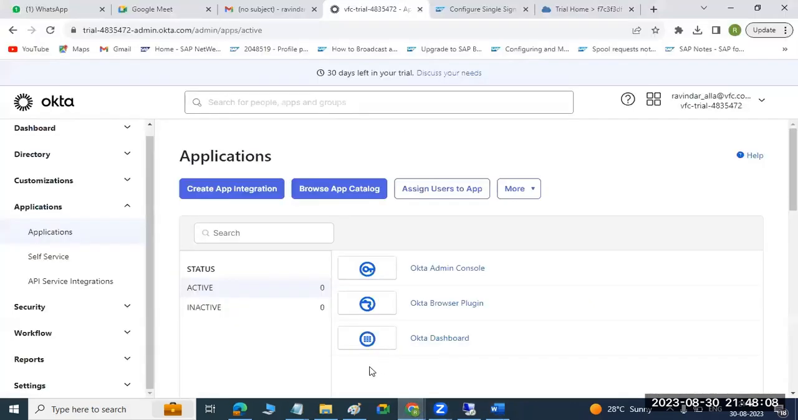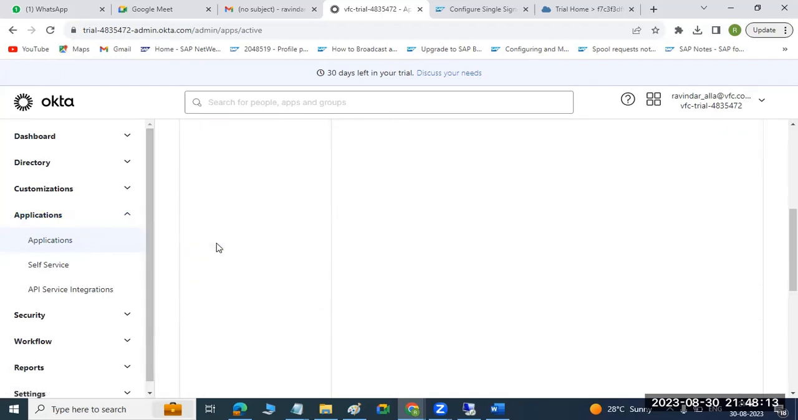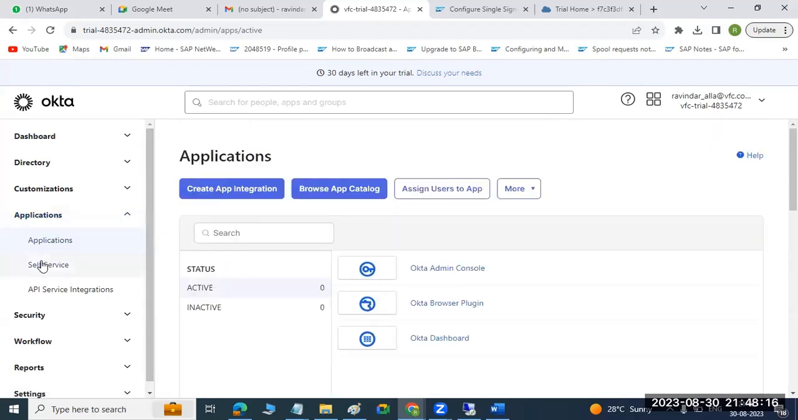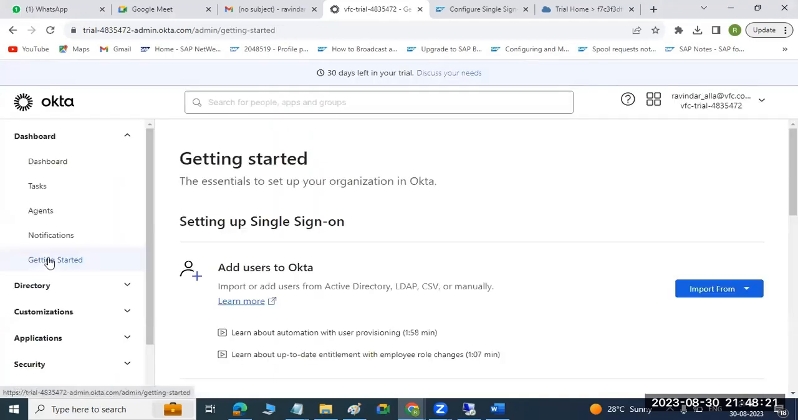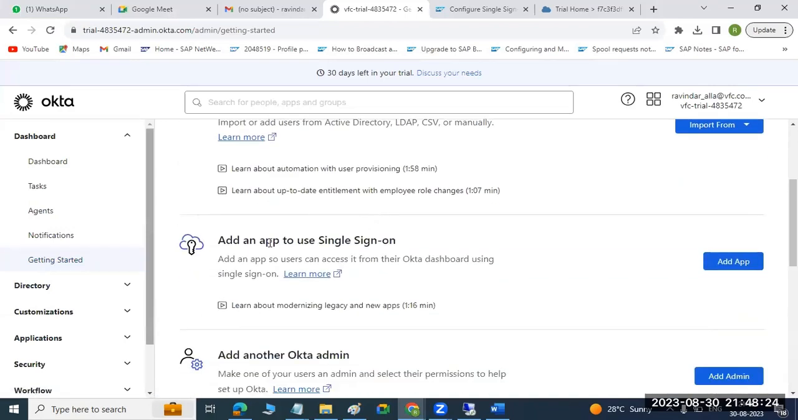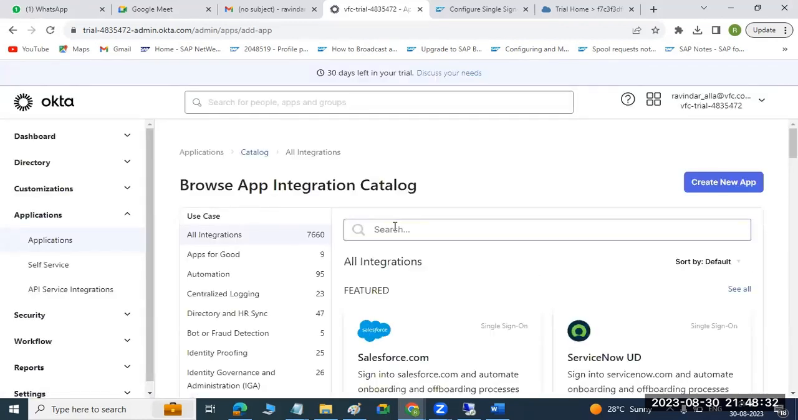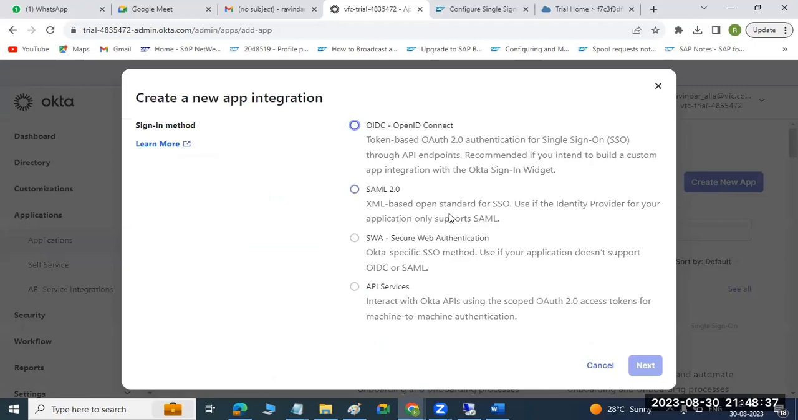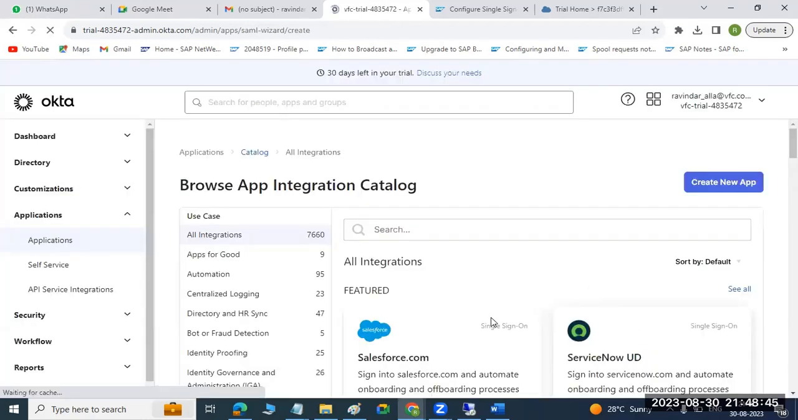right? Same way, we will go here. Again, dashboard, and getting started. Then here you can go to add app to use single sign-on. Just click on the create add app button here. Here you need to choose create new app, which is SAML 2.0, SAML 2 identity provider, right? Then click on the next button.